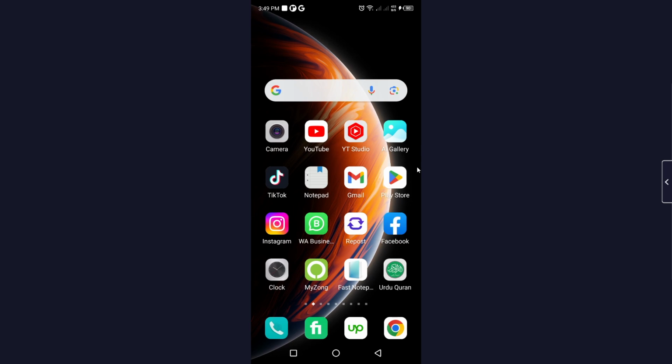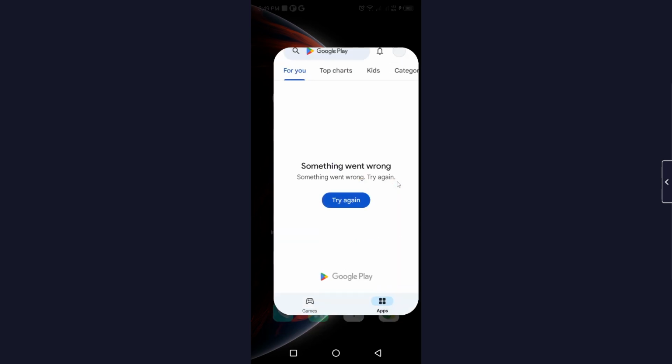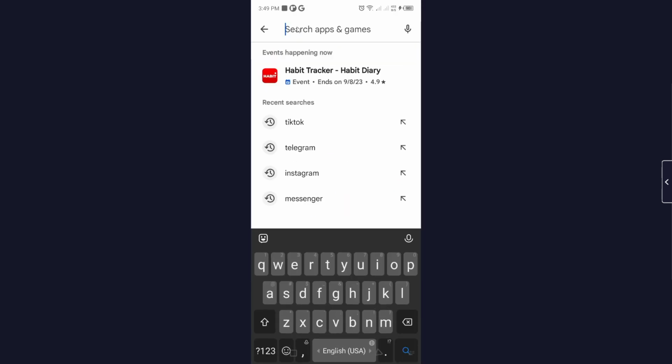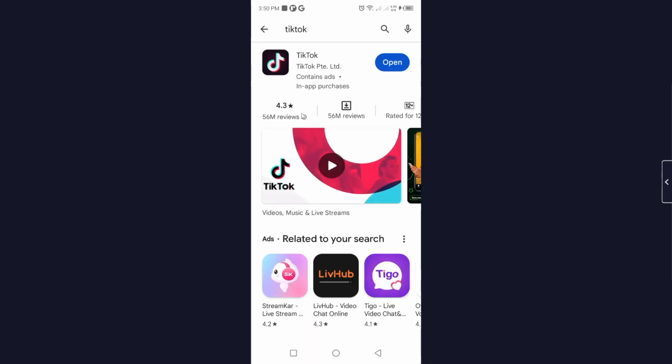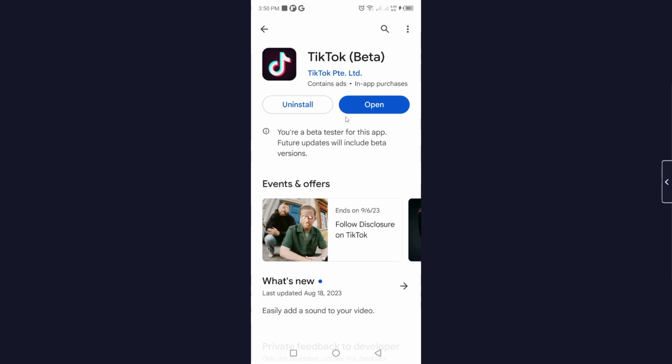So the first step you simply need to do is to open Play Store and search for the TikTok application. Click on TikTok and you need to update your TikTok application. As you can see, my TikTok is up to date.